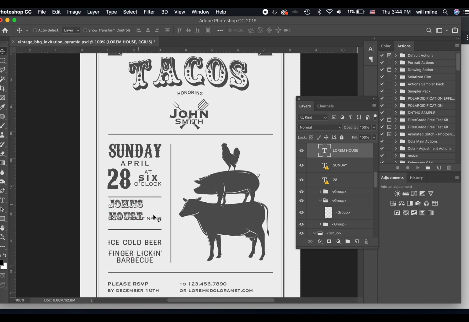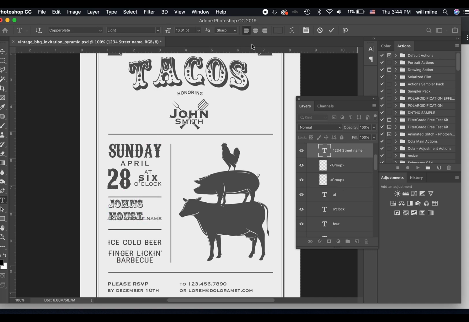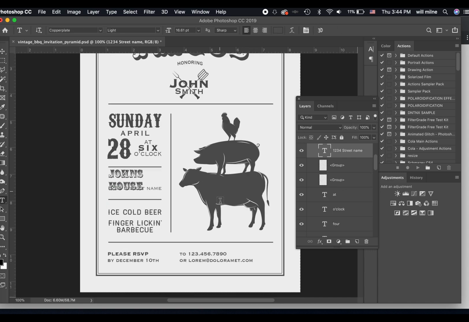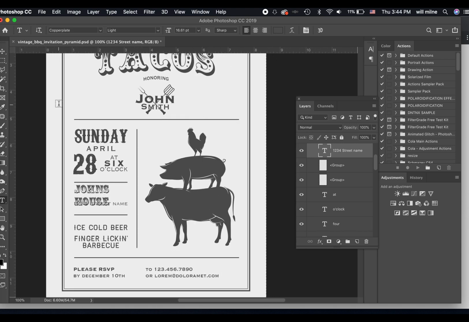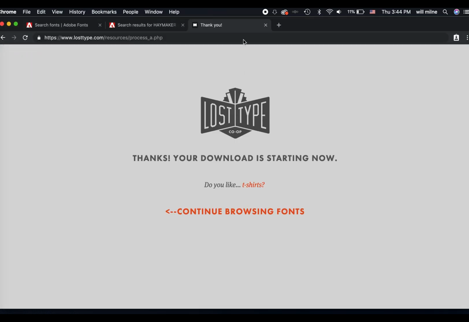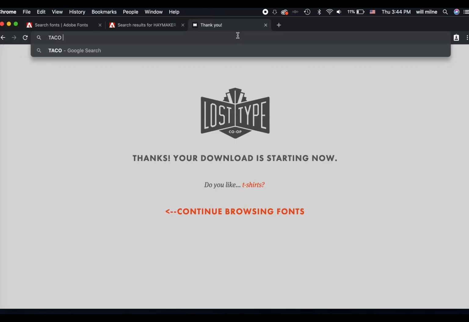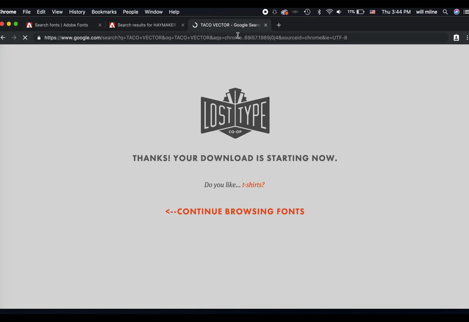We're just modifying this to make it our own. That's all we're doing. We could go through the rest. I'm not going to make you guys watch me go all the way through and do these things. I would probably change these animals to be a taco. If I were doing that, I would probably just search taco vector.